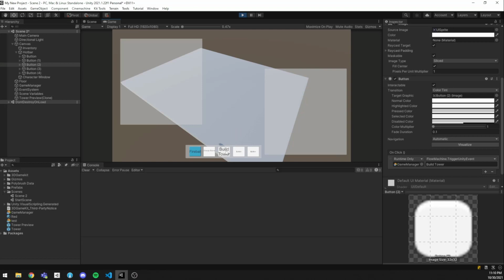Okay, so here we go. So I click build tower, it spawns the preview object. I'm moving this around, and then when I click, excellent, it places my tower. Build tower, click. Build tower, click. Build tower, click. So you can see how you can adapt this into your own game.